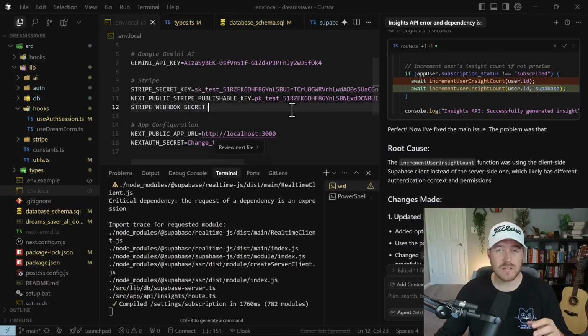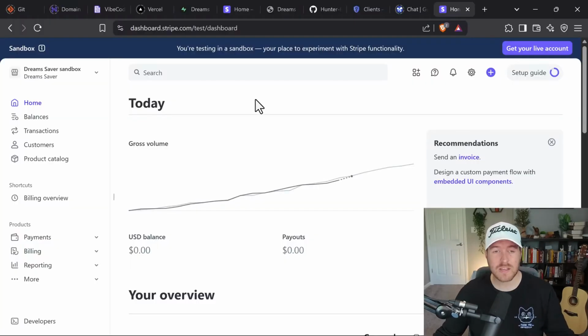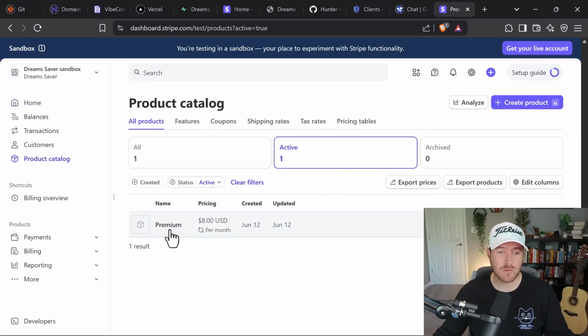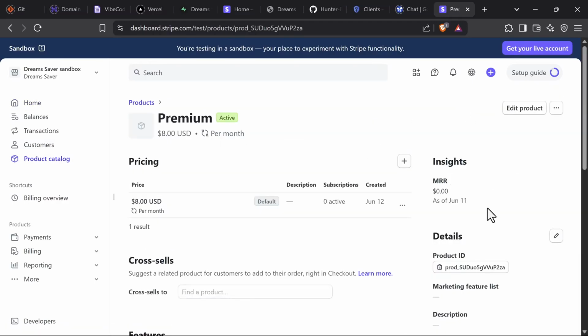Now that we have both of these, we need to grab the product ID as well as the pricing ID. So back in Stripe, go over to the left and click on product catalog, and inside the product catalog, we want to click on the one product that we created. And from here, we should have under details the product ID. We can just click on this to copy it to our clipboard again.